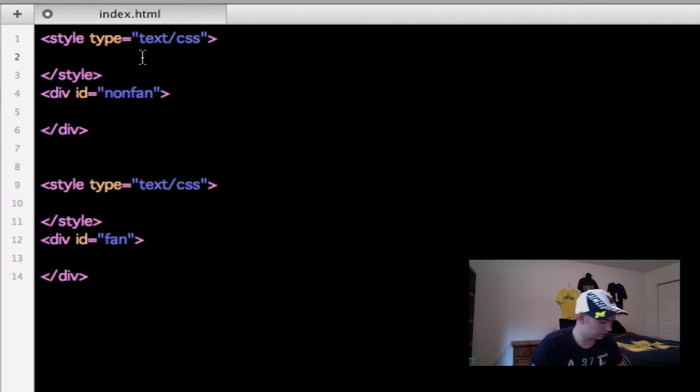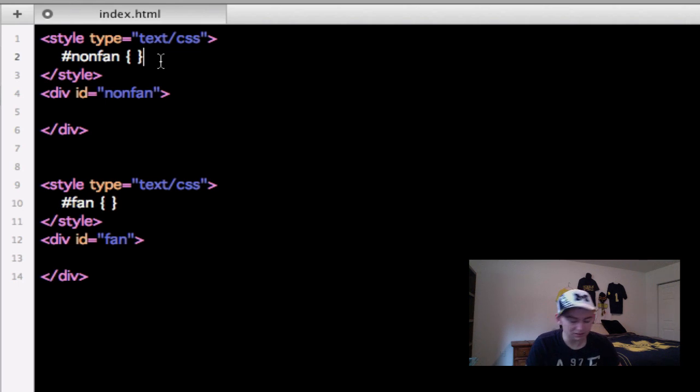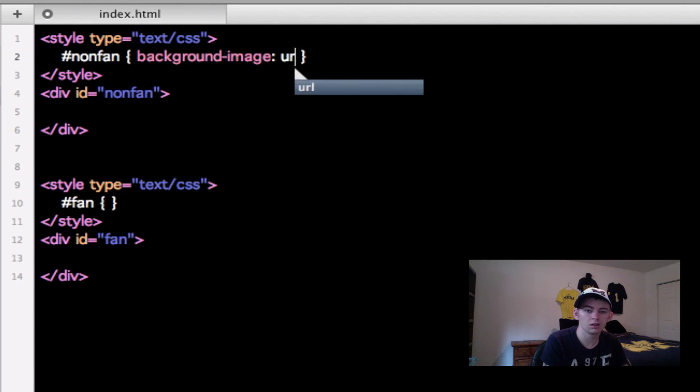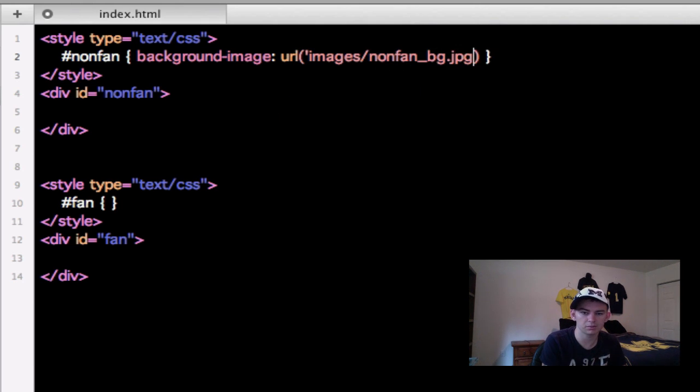So the first thing I always do, non-fan and fan. Now all my CSS properties will get nested underneath these identifiers, so that way it doesn't affect anything else and there's no complications. So for non-fan, we're going to give it a background image of the non-fan background.jpg. No background repeat.